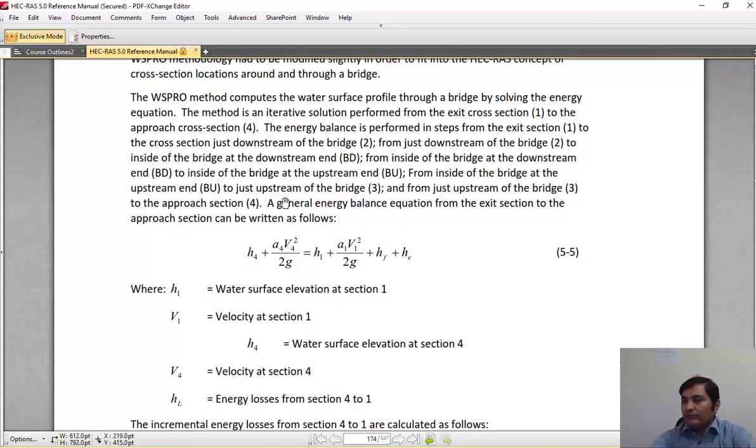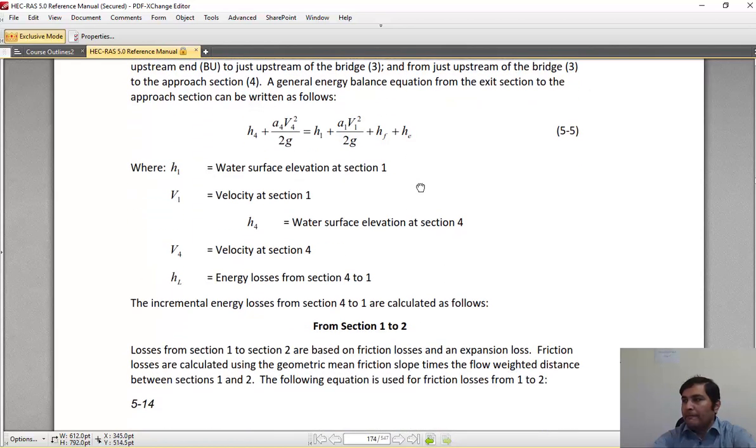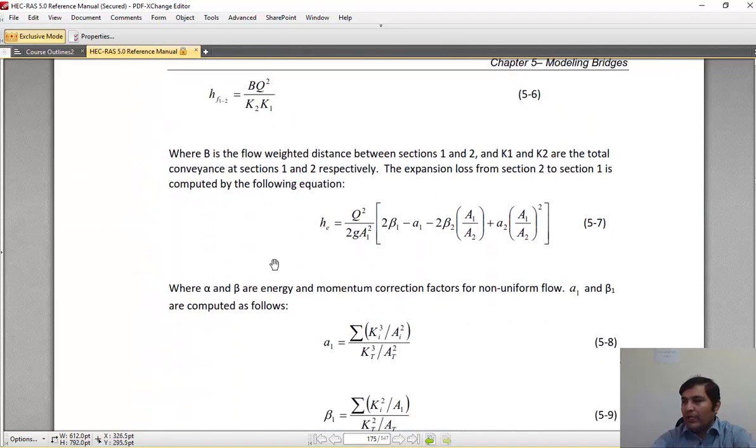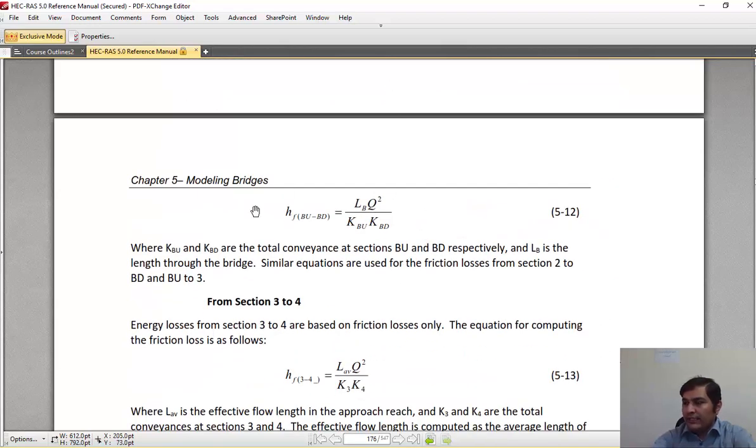For each part or sub-bridge, the WSPRO method uses the energy equation like this, and repeats this equation and this calculation for different cross sections, and you can find different formulas for different cross sections. For example, cross sections 1 and 2 use this equation for calculation of expansion loss, and from cross section 2 to 3 use this formula.